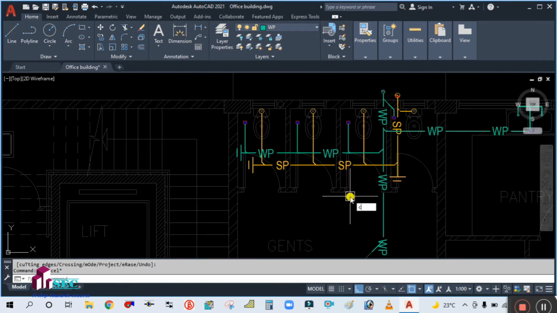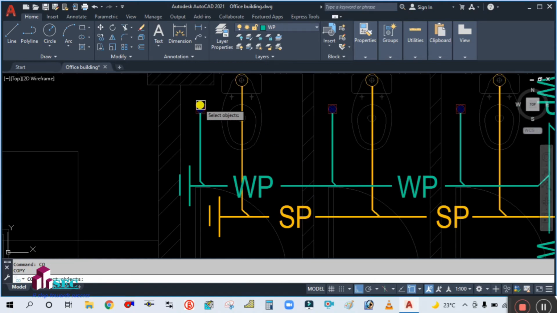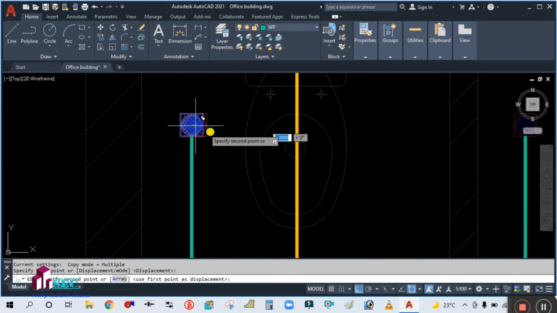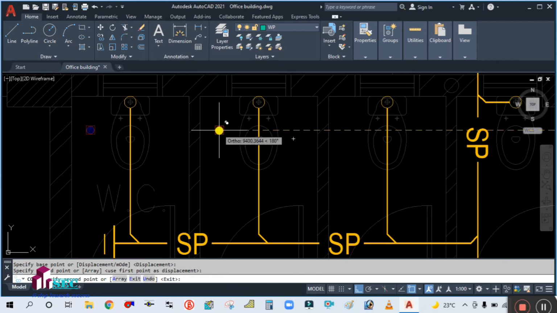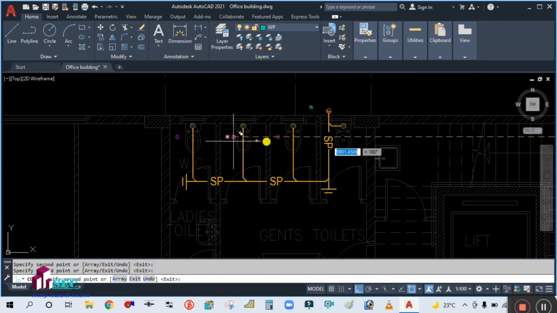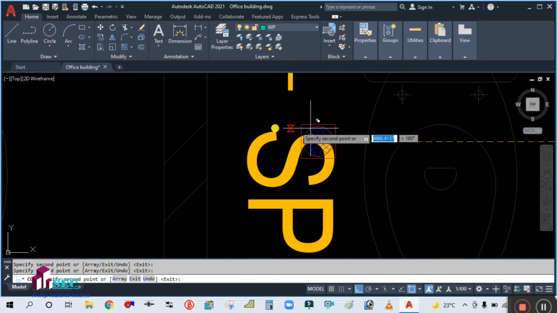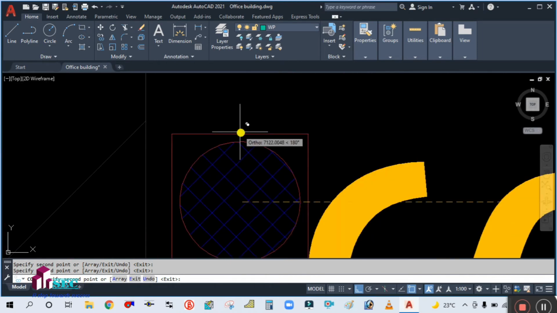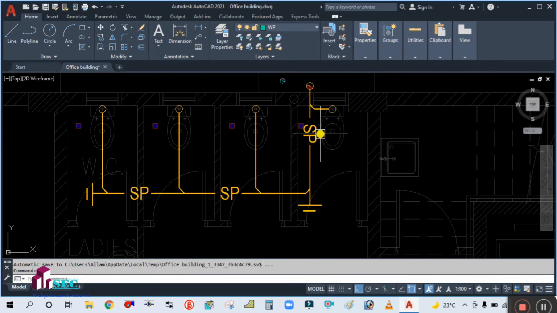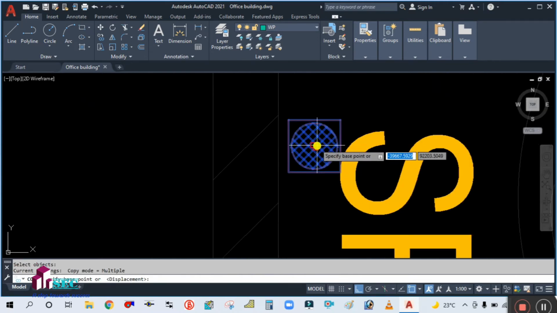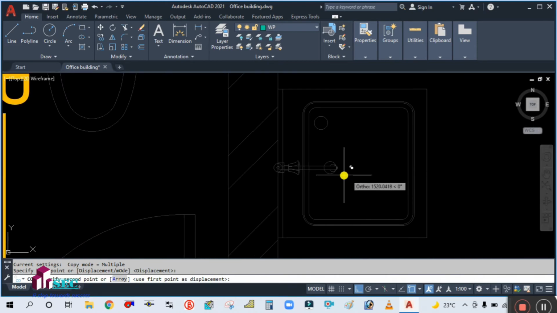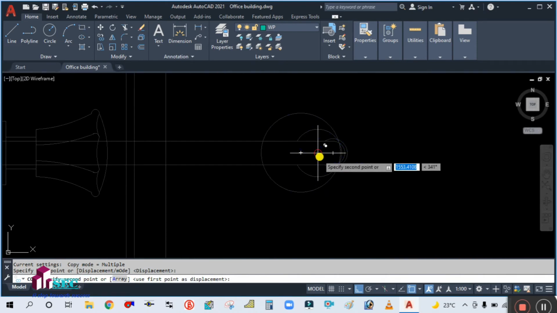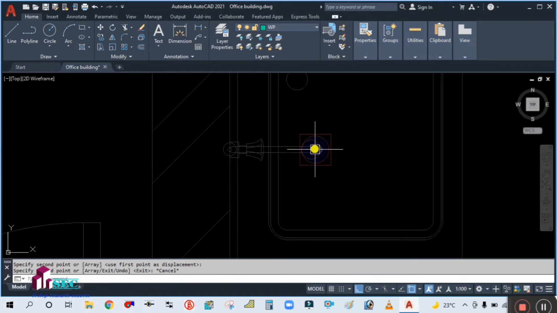Now what you will do, simply copy this, okay, and place it here in each toilet. So I have placed. Okay, now what you will do, simply copy this, because of one sink, one lavatory, so you can place it directly at the bottom of the lavatory below.